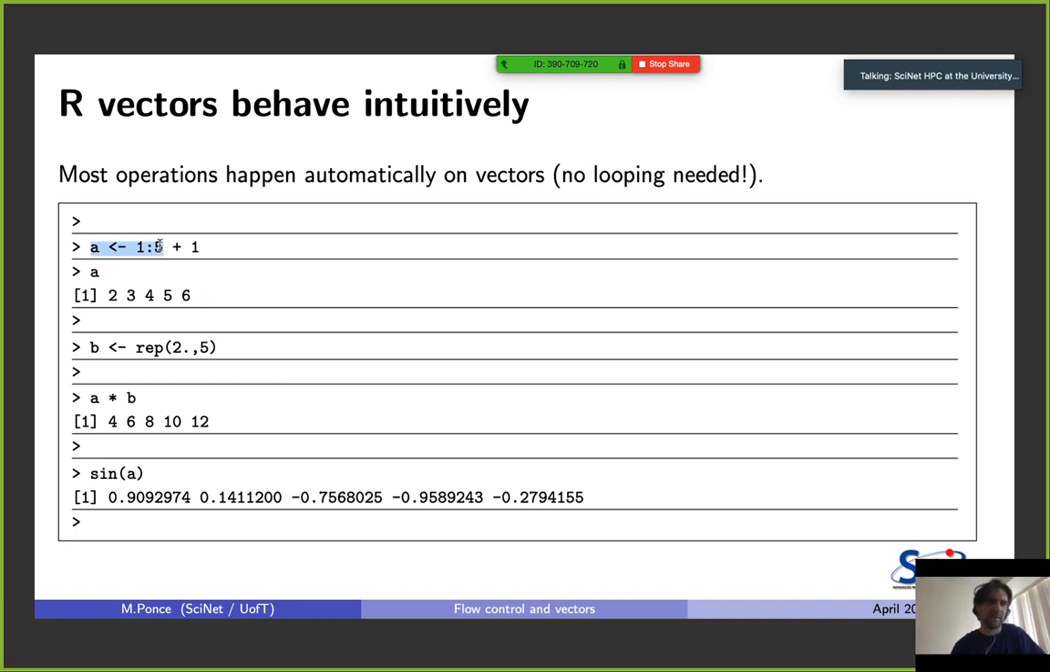I have here, we have seen this, A given by 1:5, that will give you 1 to 5. What happens if I add 1 to this? And this is where parentheses start to be important, someone was asking about this. So what I usually will do is write parentheses 1 to 5 parentheses plus 1. And in this case it's clear to me that what R is doing is creating the vector 1 to 5 and then adding 1.